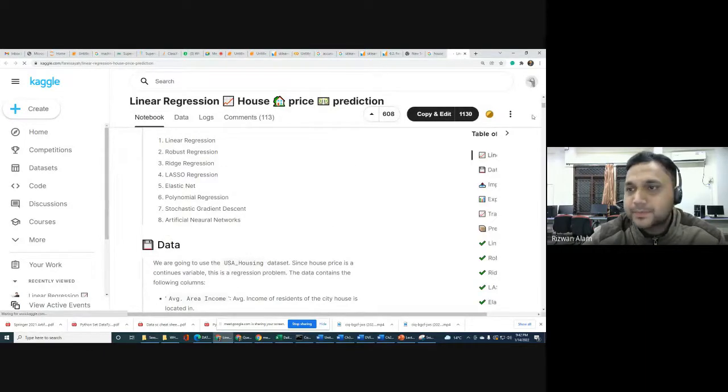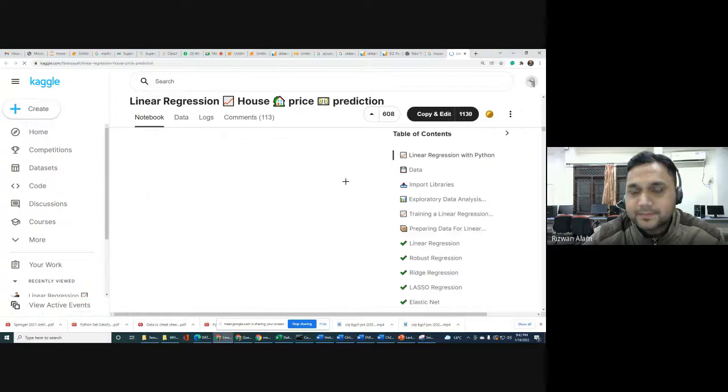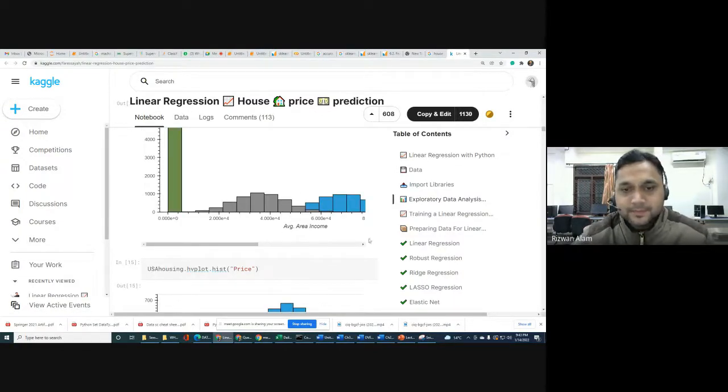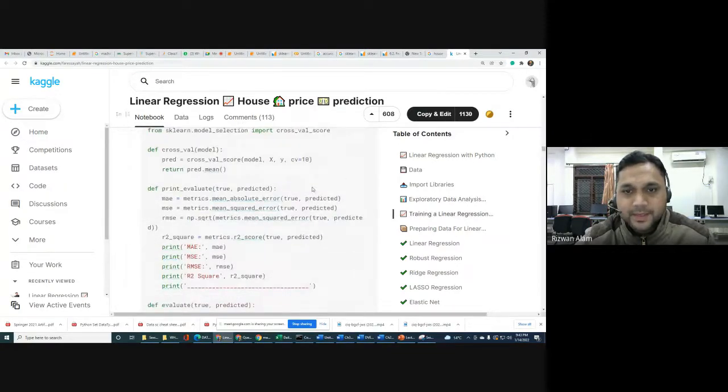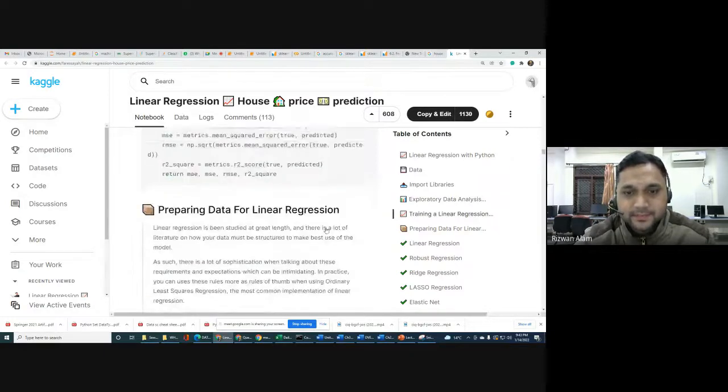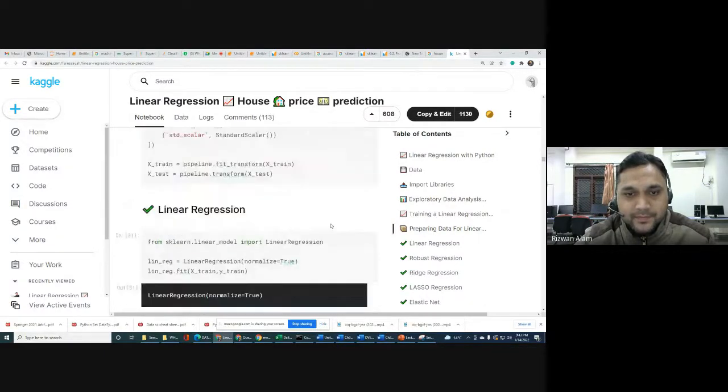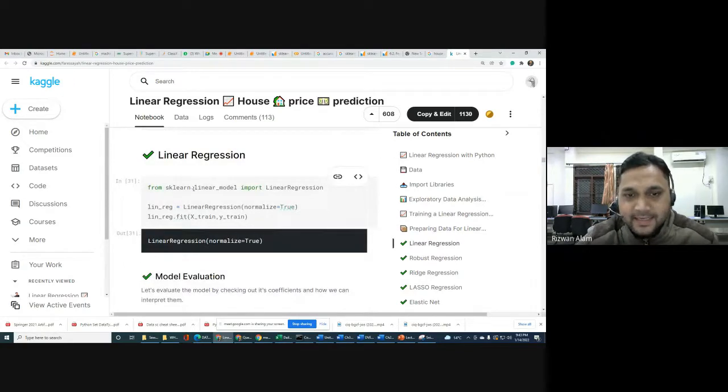Let me show you how we can use linear regression. First of all, from sklearn.linear_model, import LinearRegression. You have to use this import. Then you use the LinearRegression function, in which for normalization you provide normalize equal to true.